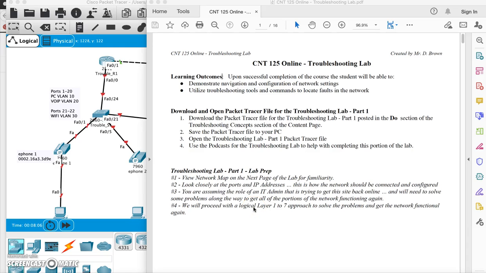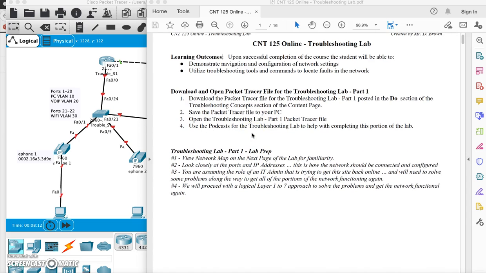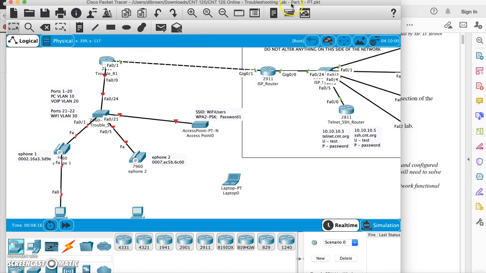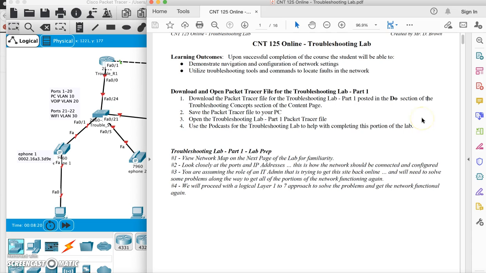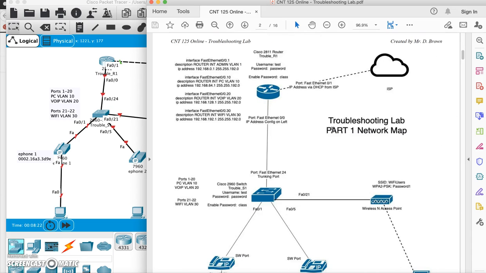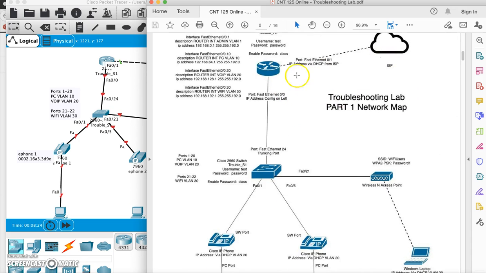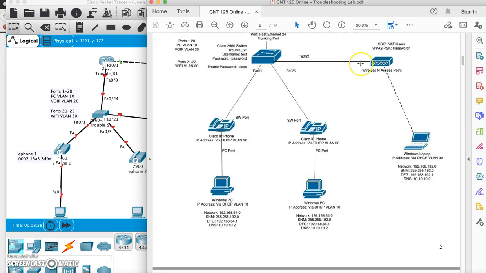All right, CNT125 troubleshooting lab. We're starting on part 1 of the lab. So again, I've downloaded my lab file as a PDF, and I've downloaded the first part 1 Packet Tracer lab file. All right, so here we go. We want to get familiar with what is supposed to be here as far as routers, switch, phones, PCs, etc.